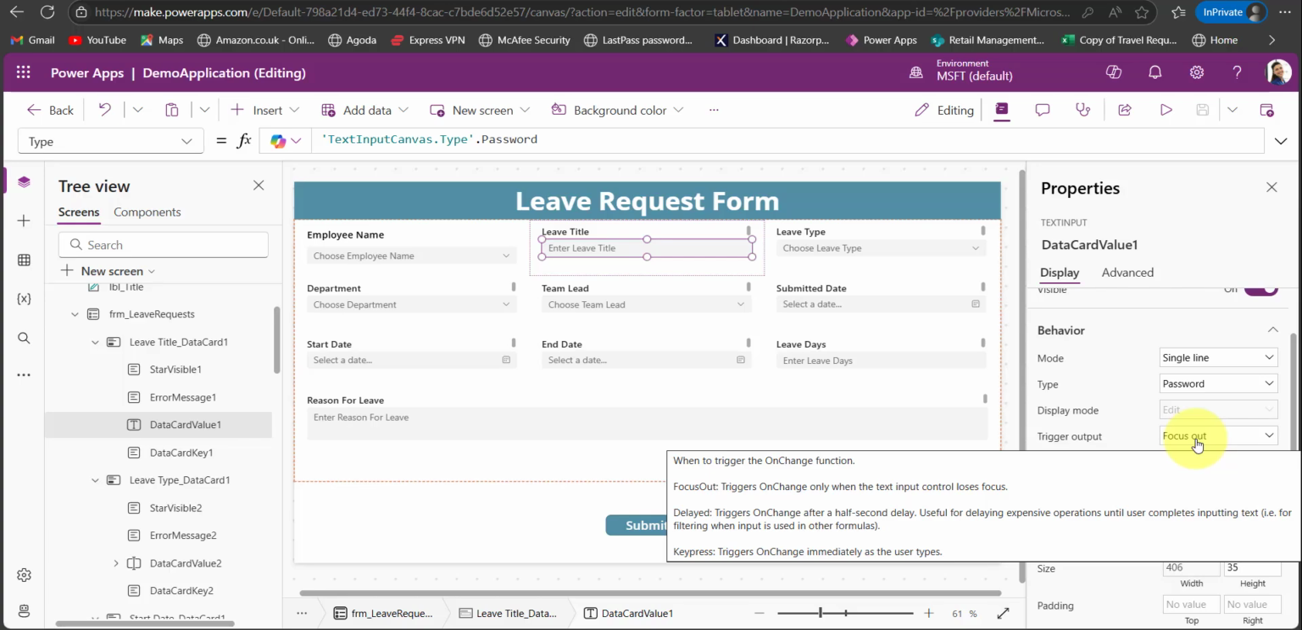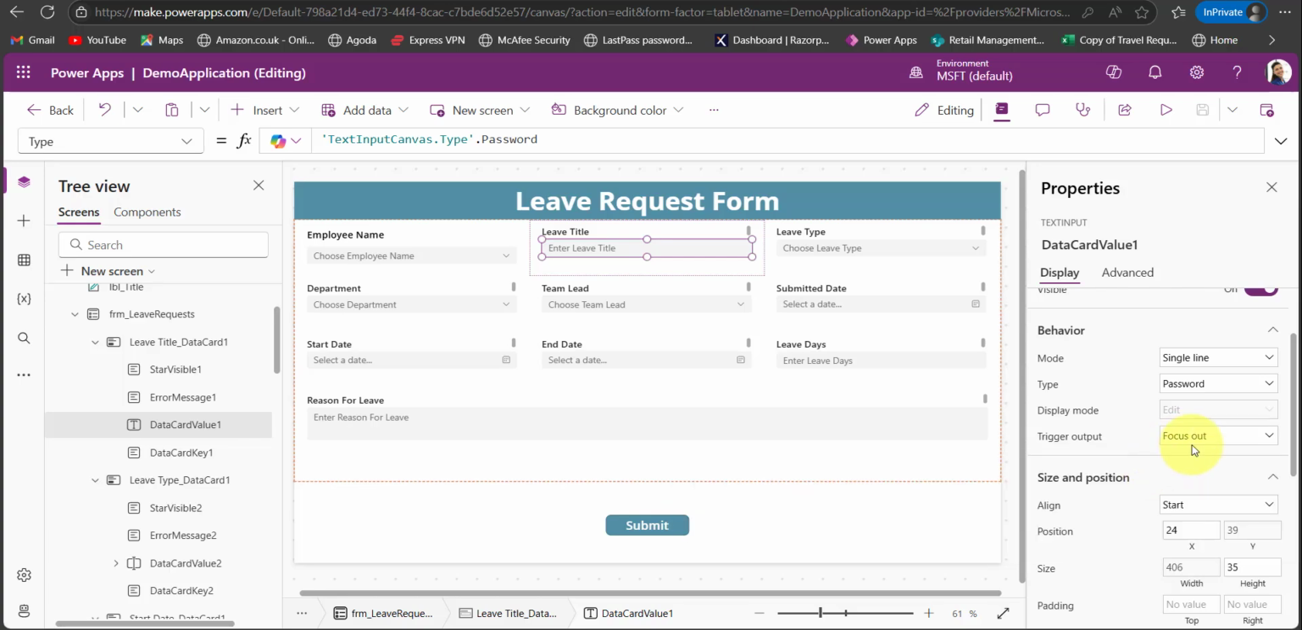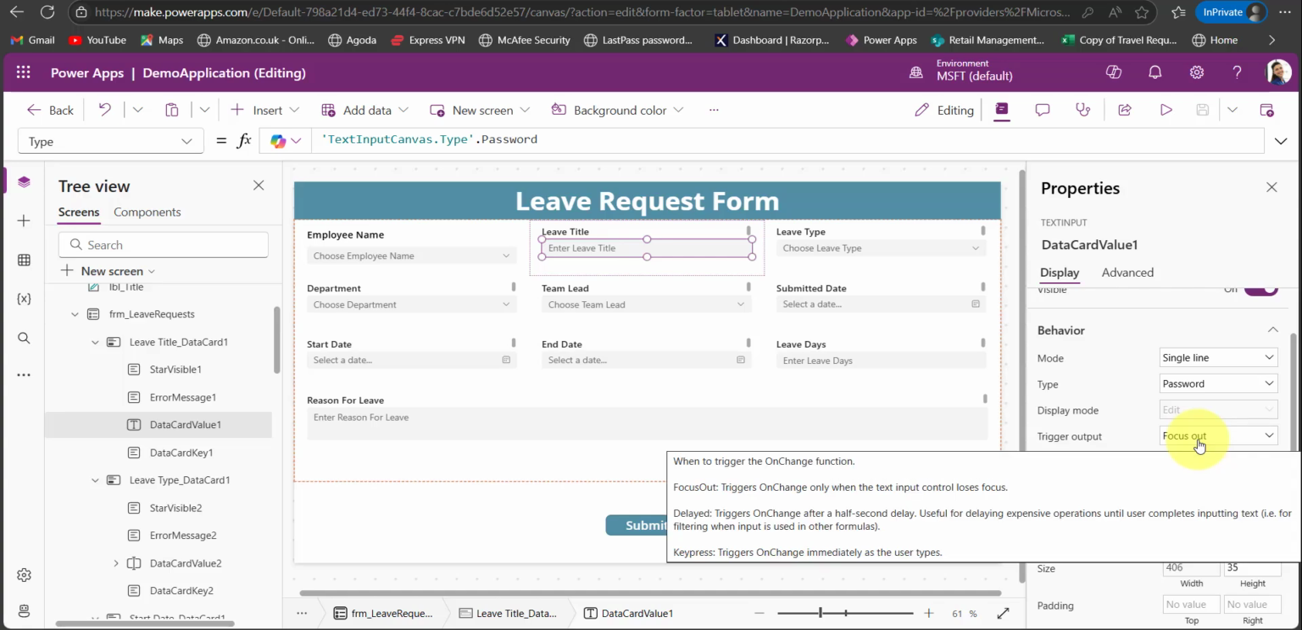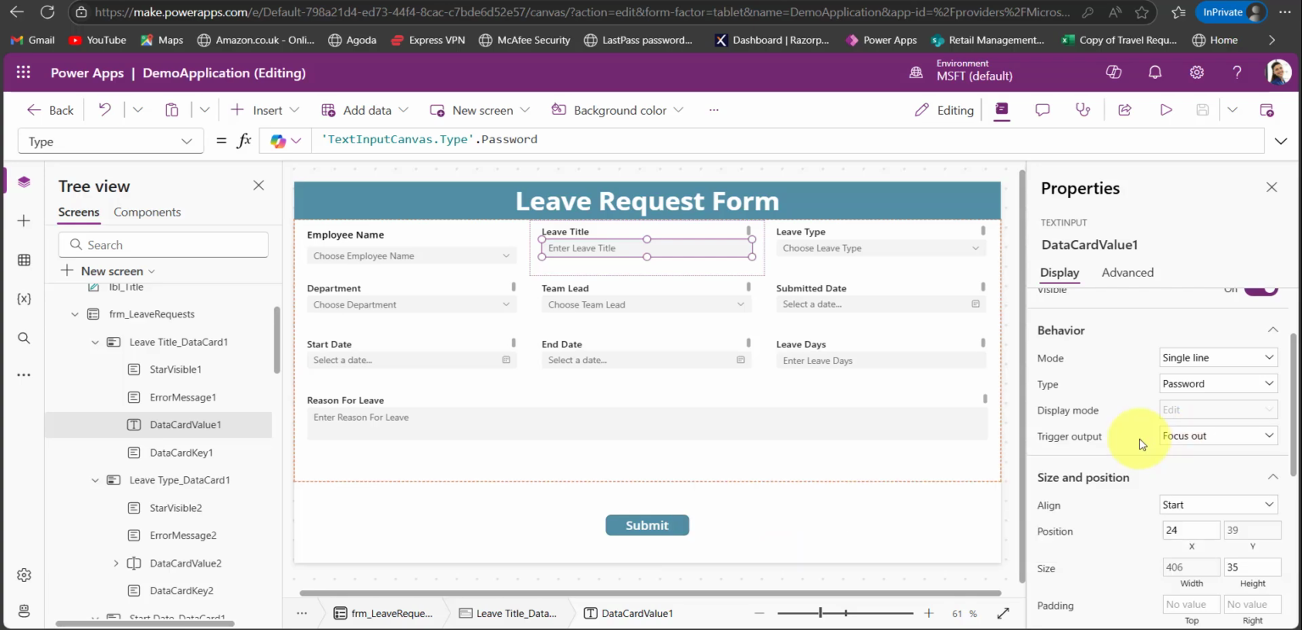Delayed triggers the OnChange property's formula after a half-second delay, and it is useful for delaying expensive operations until the user completes inputting the text. And the third one is key press. It triggers the formula immediately as the user types. So this is the new functionality which is present in the modern control.